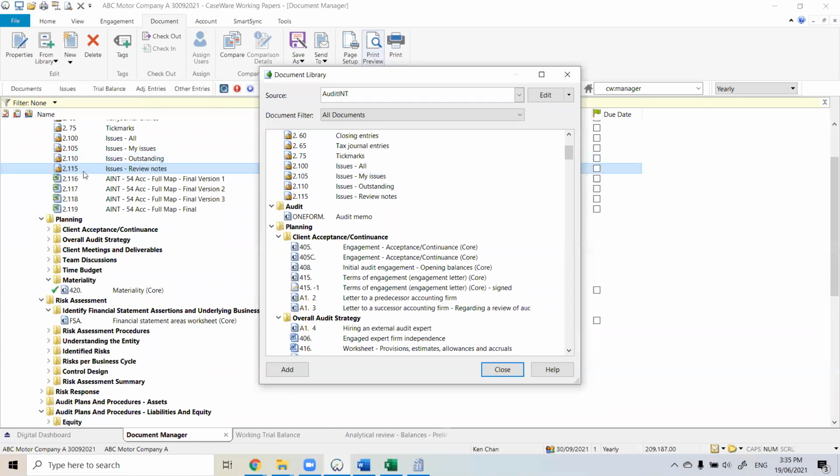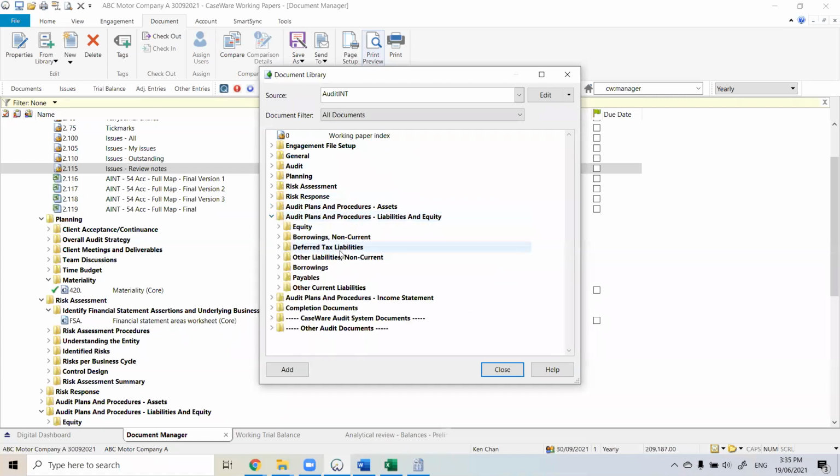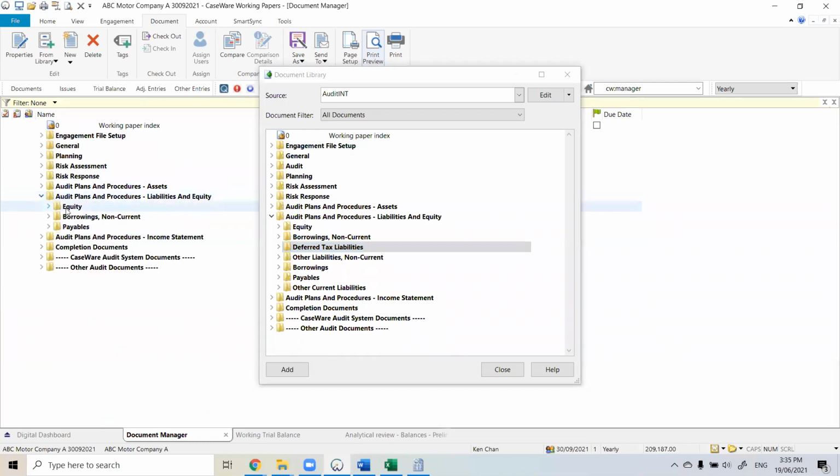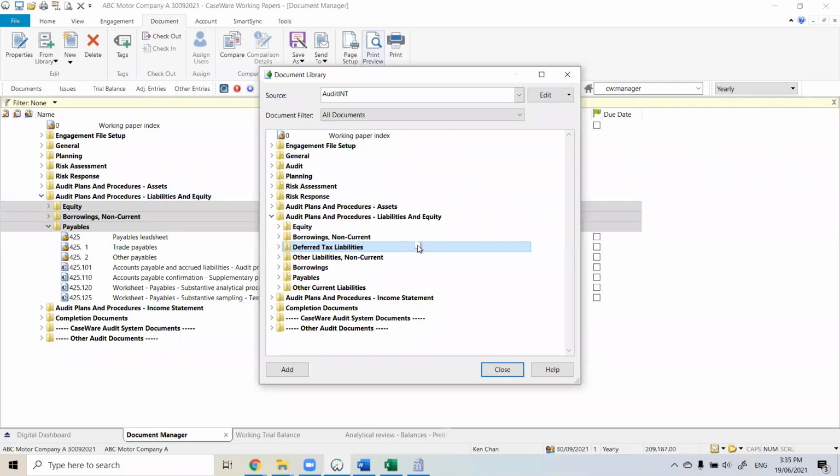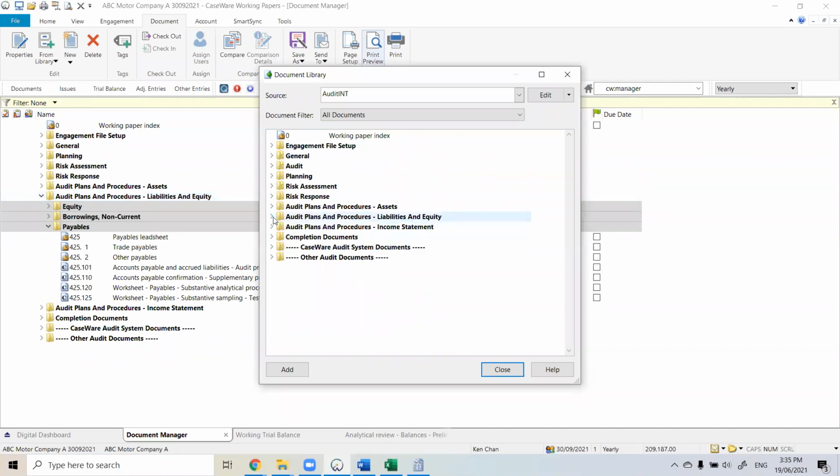2.115. If I deleted this document, I can drag that and put it back in here again. Under the liability section, deferred tax liability, I can manually come in here. You see, you only have equity, borrowings, and payables. But as part of our entire library, we have equity, borrowing, payables, as well as all the other areas that you have already deleted. So I can drag and drop this back in here, and it would then file itself back into my Caseware file. That's one option, if you know where to find it.